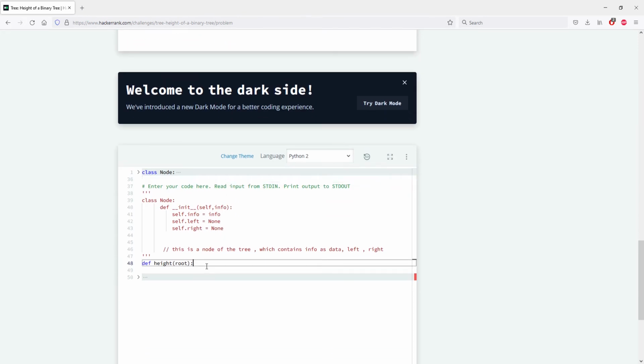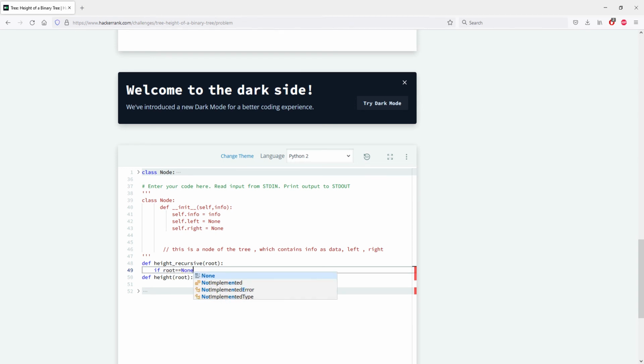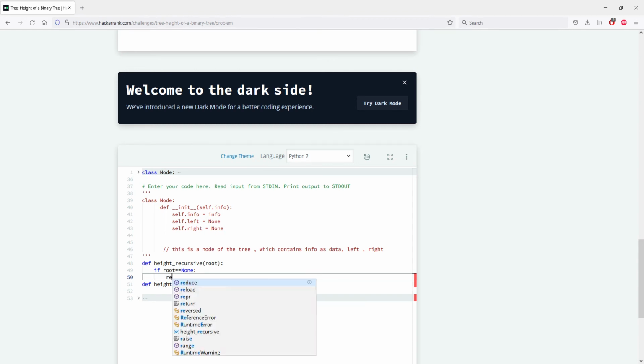Okay, to code it up, I'll just define my recursive helper function up here. And I'll need a base case here. So my base case would be if root is equal to none, then return -1. So I want to return -1. I'll tell you why in a minute.